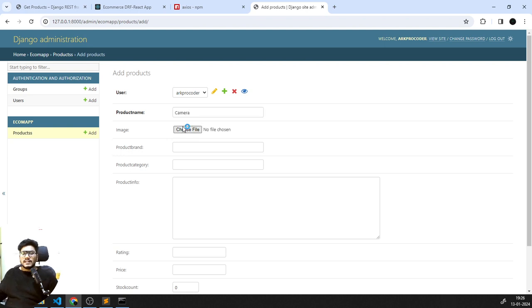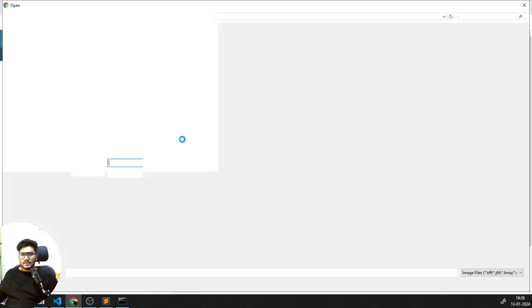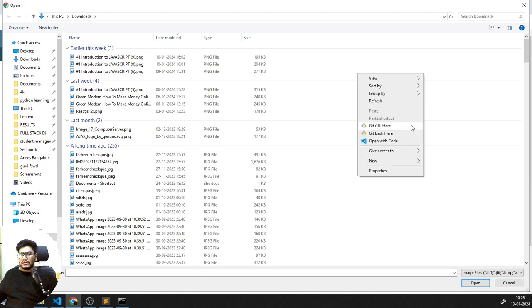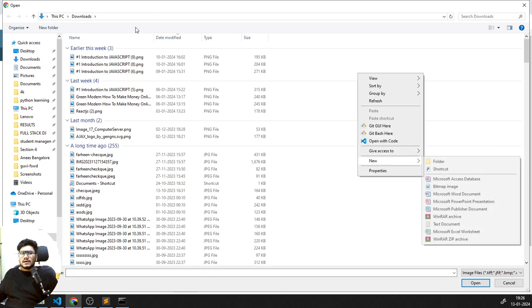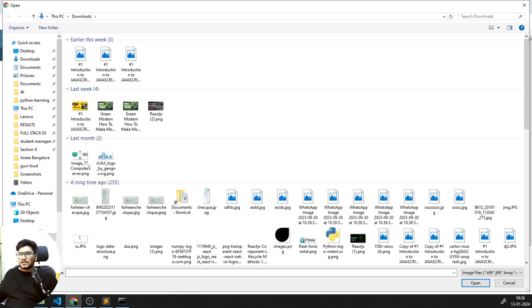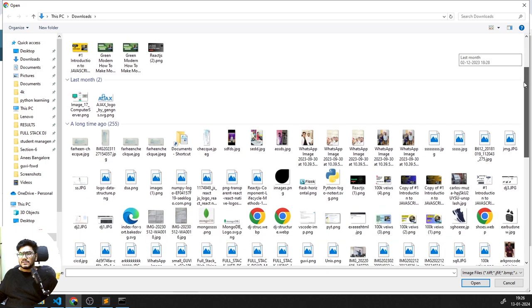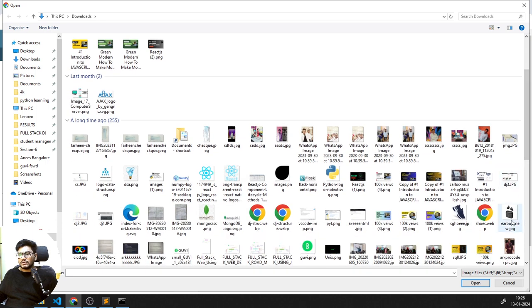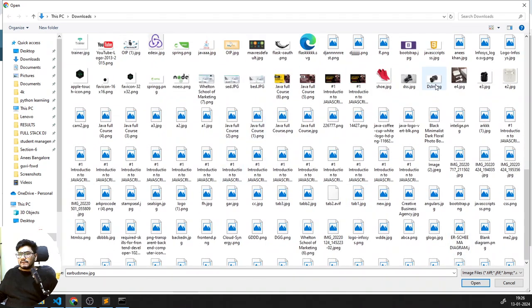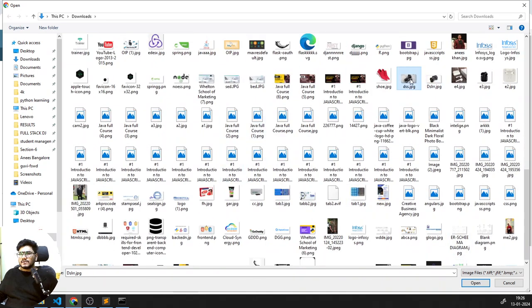I'm just going to select from the choose files. Let's see. How can I select the camera? I wanted to use some medium icons. Now I can see some images here. Let me see where I have the earbuds to upload over there. I think I have a camera as well. I'm just going to upload this specific camera.